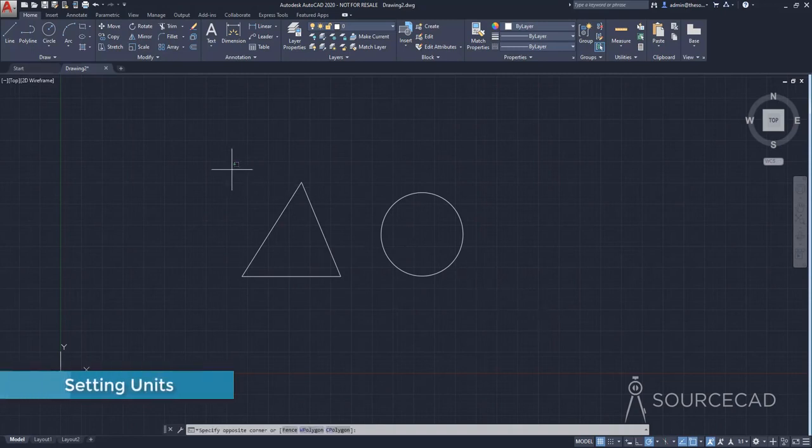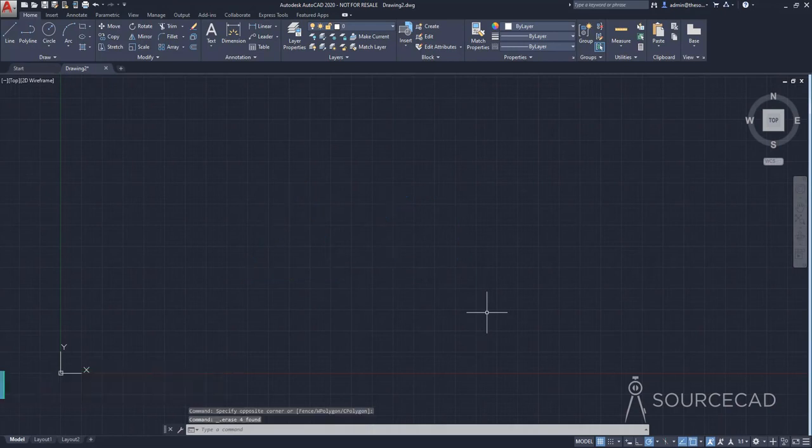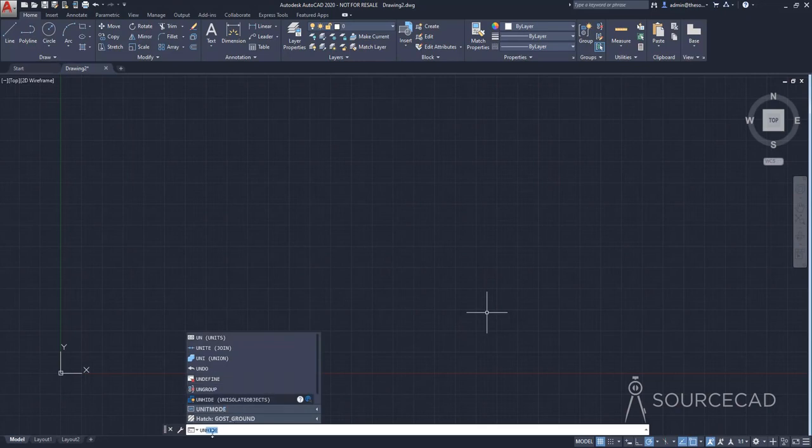And for that, I'll delete this drawing. So I'll make the window and delete. So before you begin any drawing, the first and the basic thing that you would want to do is set the proper units. To set the unit, type UN. And if you type anything in AutoCAD, it will always type that in the command line.